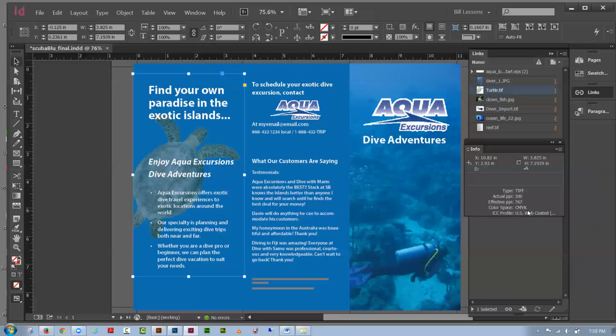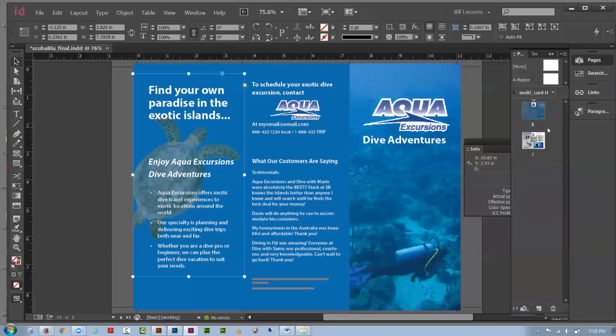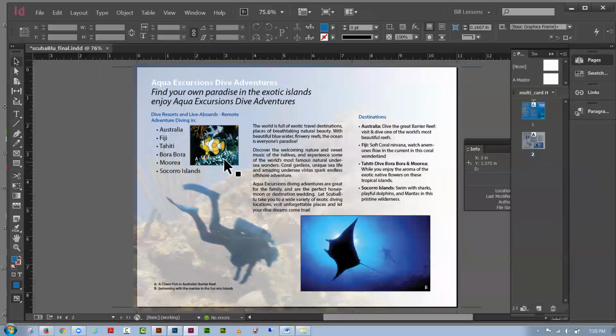Now, I know for a fact that when I go to my, let's close the Links panel for a second, when I go to my pages, I know that there are other pictures in here that are in the wrong color mode. But I'm going to leave them alone for the time being because I want to show you something else about this.